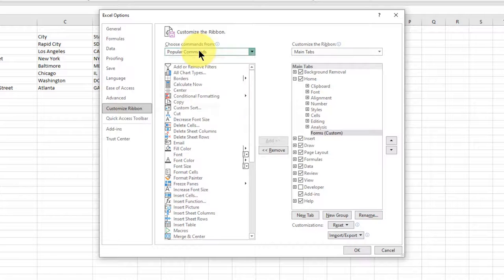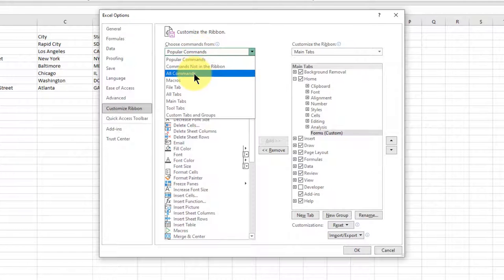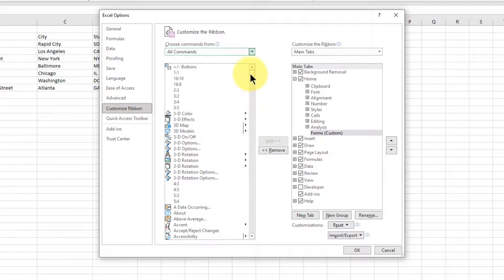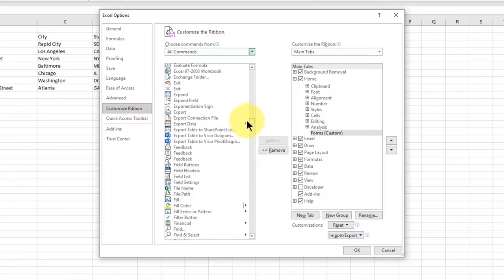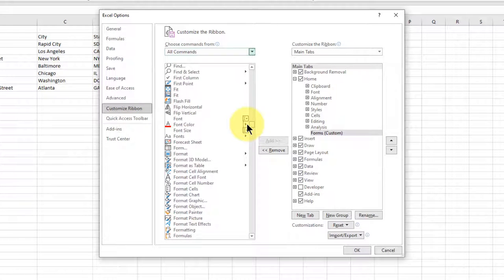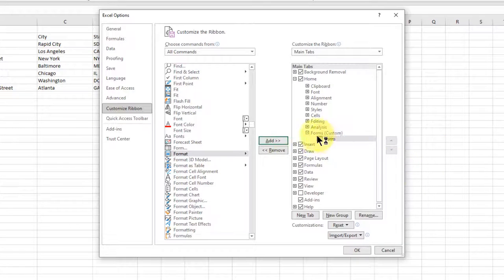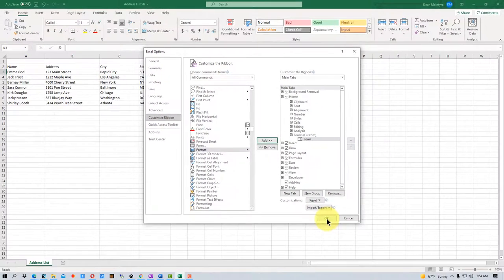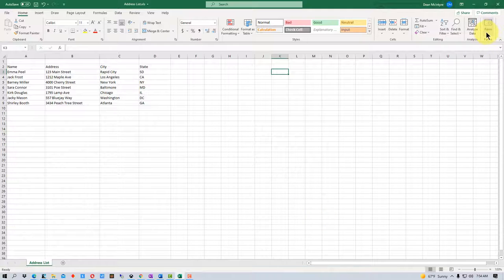And then we're going to go over to the left column, and where it says Popular Commands, we're going to select All Commands. We're going to scroll down to where it says Form, and we're going to add it. So we've added form to that, and we're going to click OK, and you'll see right now we have an icon that has form on it.